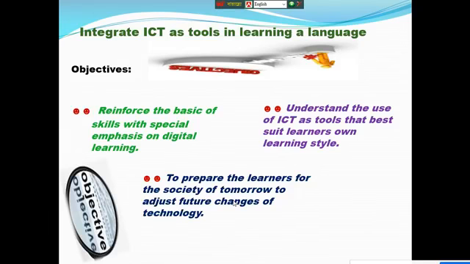Okay, we will try to learn about ICT tools and how we can incorporate these tools in learning language in our own style. Okay, and thirdly, you see, this is very important for you. My aim is to prepare you for the society of tomorrow, to adjust to future changes of technology. You know that technology is changing very rapidly every day, and we have to adapt to these changes and prepare ourselves for the transition of technological changes. So it's very important for us.